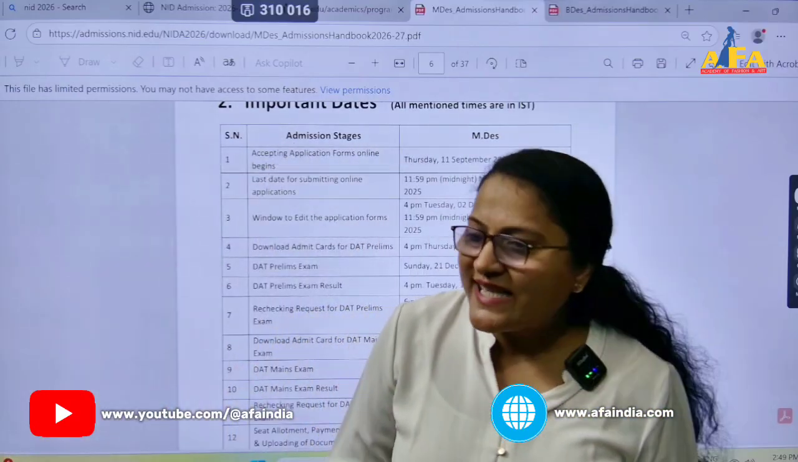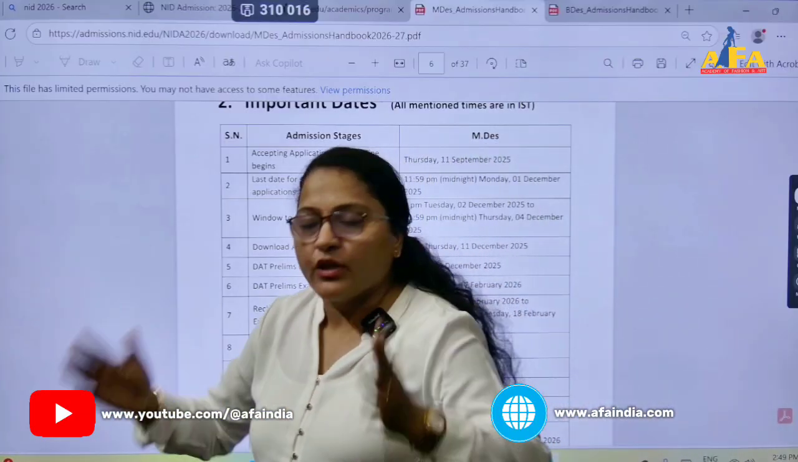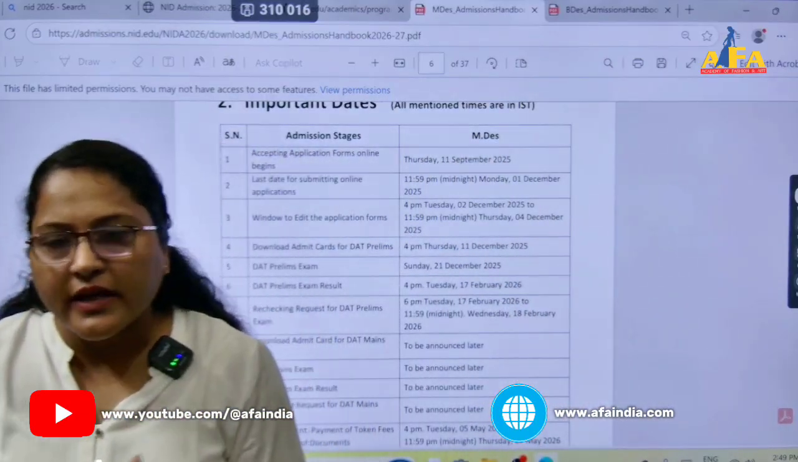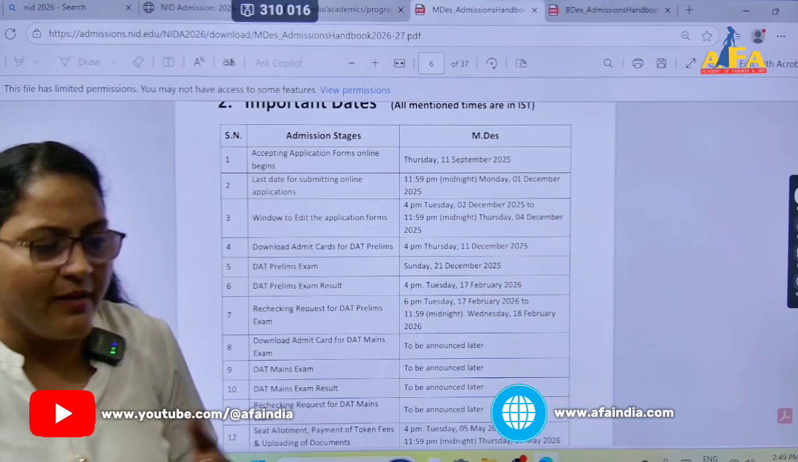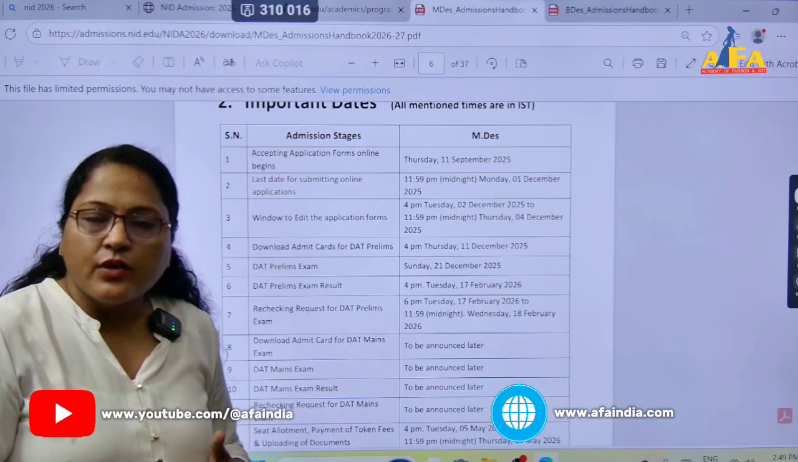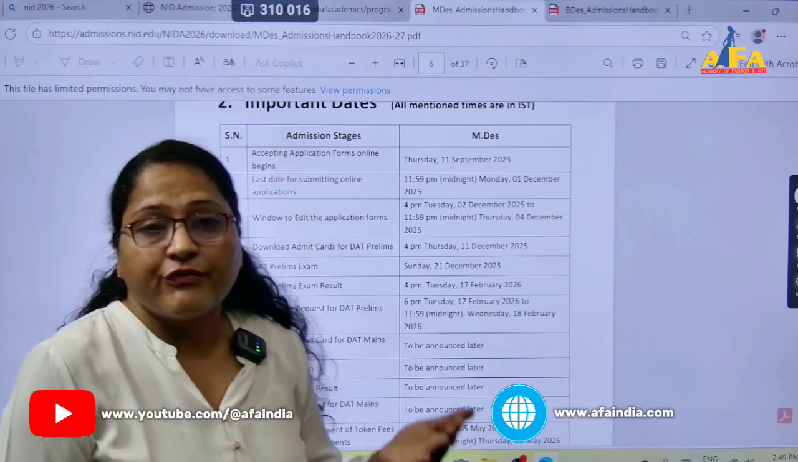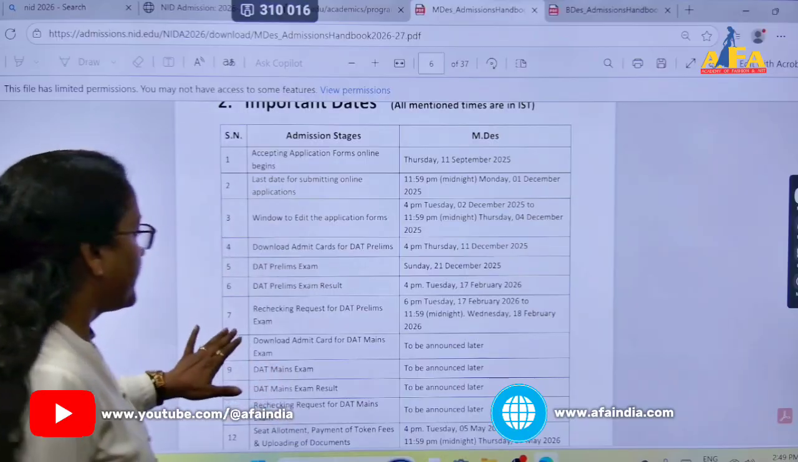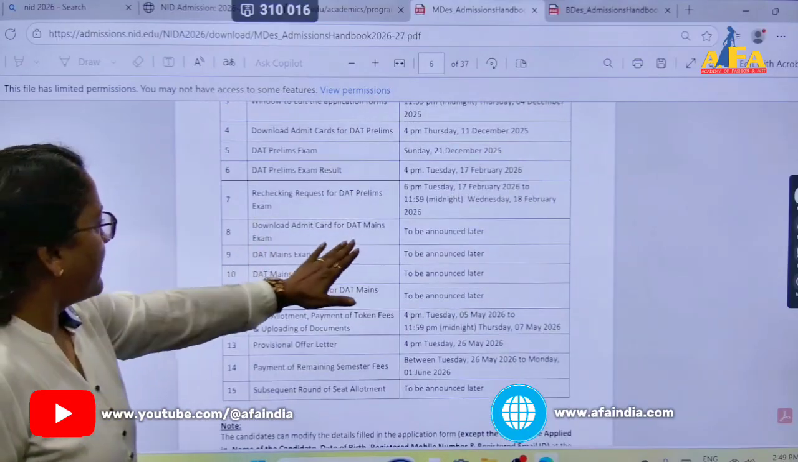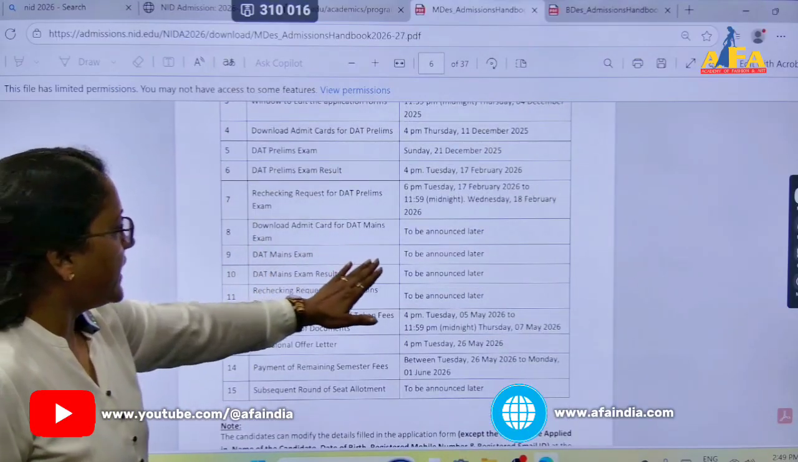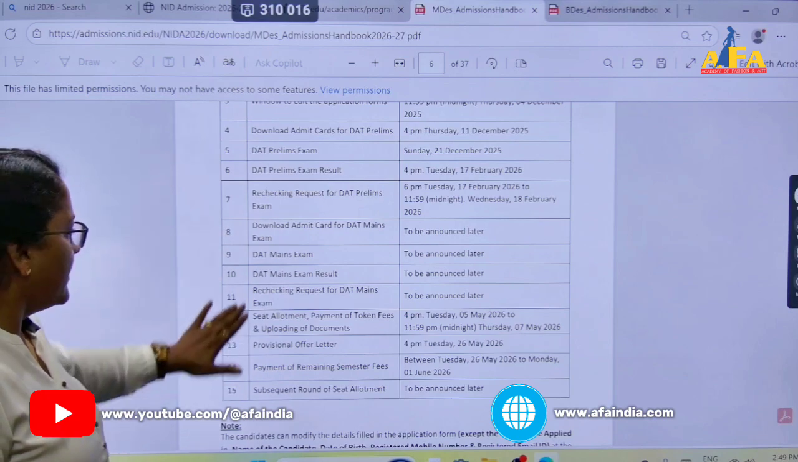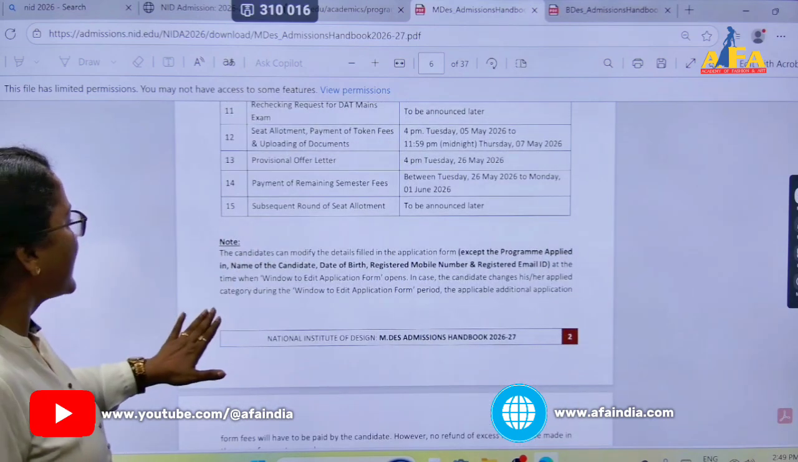It is generally seen that NID Mains for the master program is conducted in the month of March and April, program wise. So that schedule is announced in the NID's official website only. So downloading the admit card for NID Mains and the date of the NID Mains, that is to be scheduled, is to be announced later.